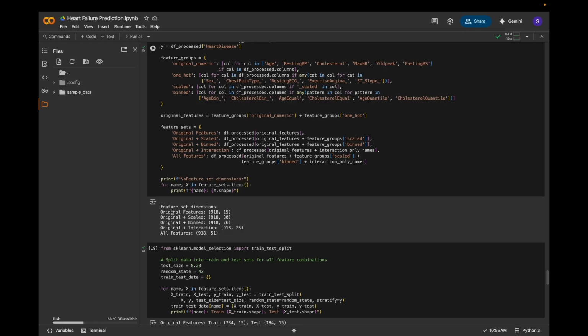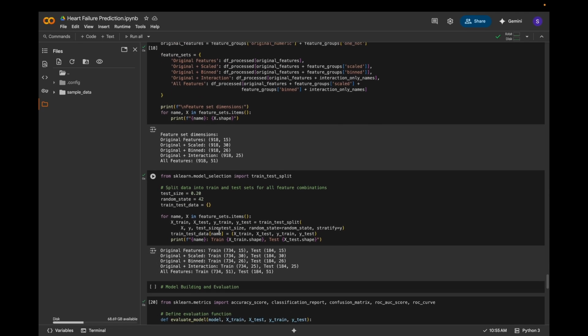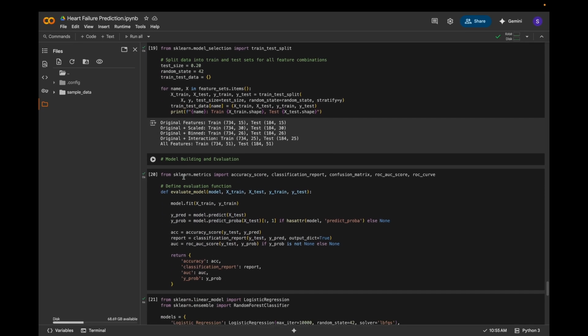So for example, original features have a shape of 918 rows by 15 columns, all the way to original plus interaction, which has a shape of 918 rows and 25 columns, and all features have 918 rows and 51 columns. So yeah. Next we move on to splitting the data into training and testing sets.